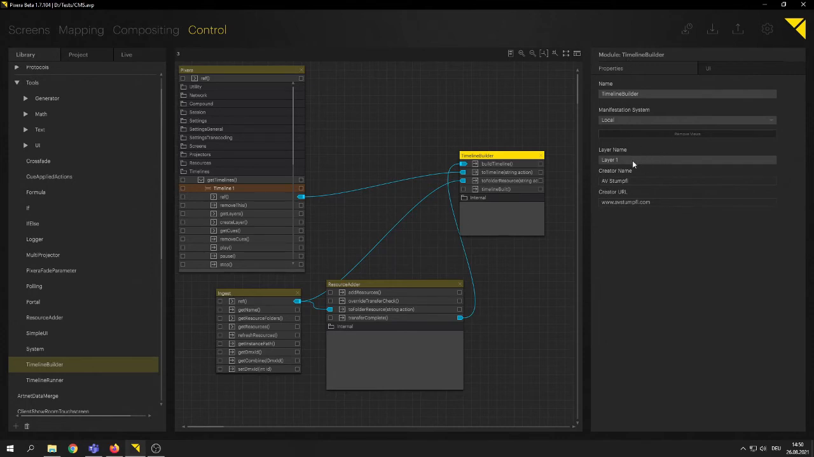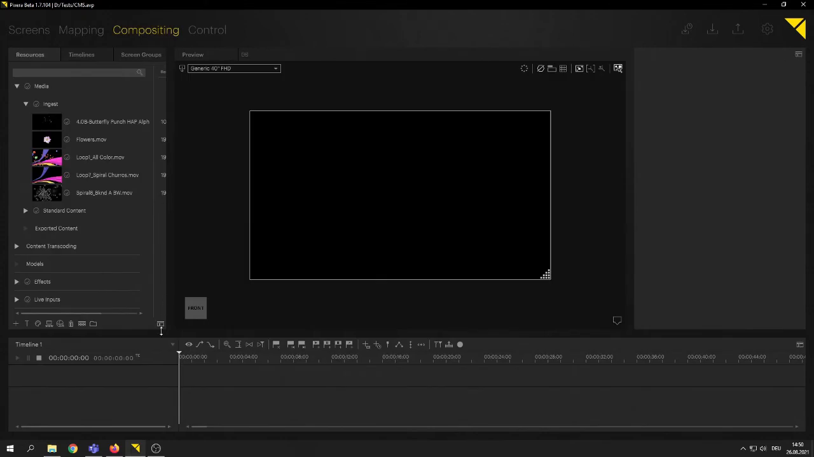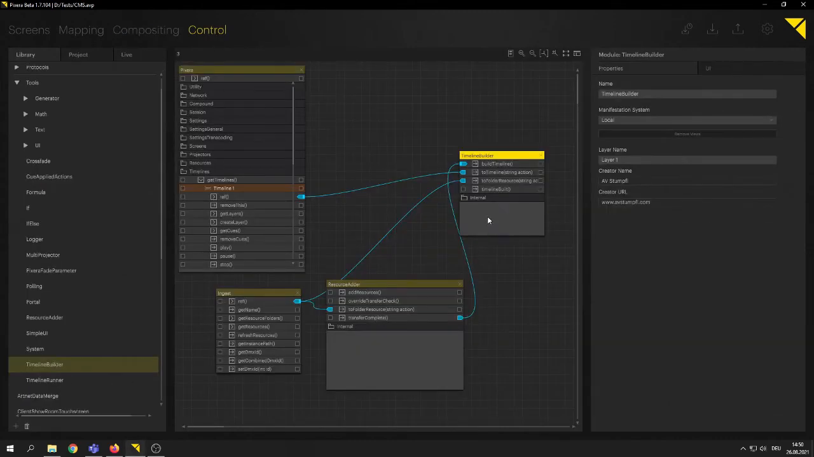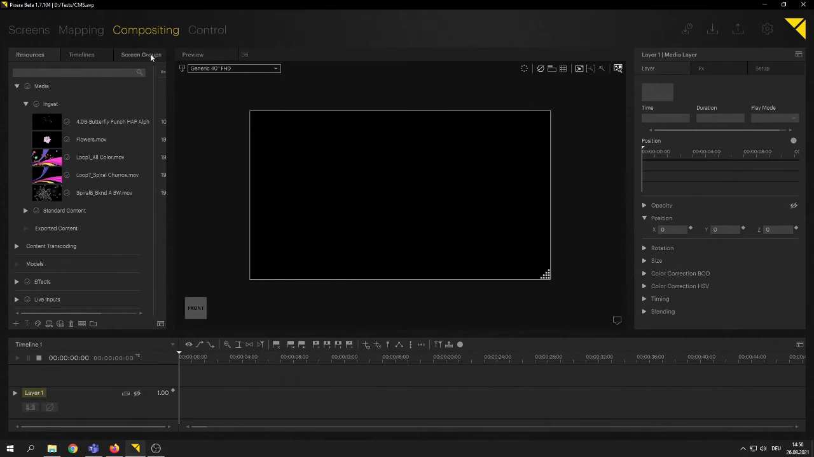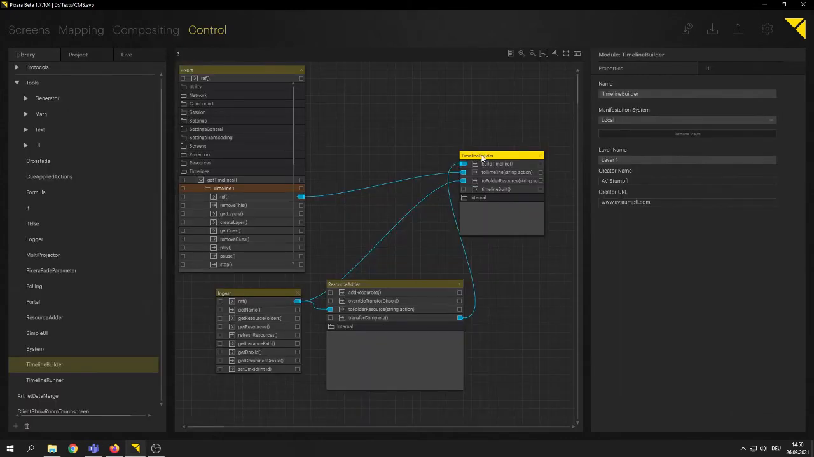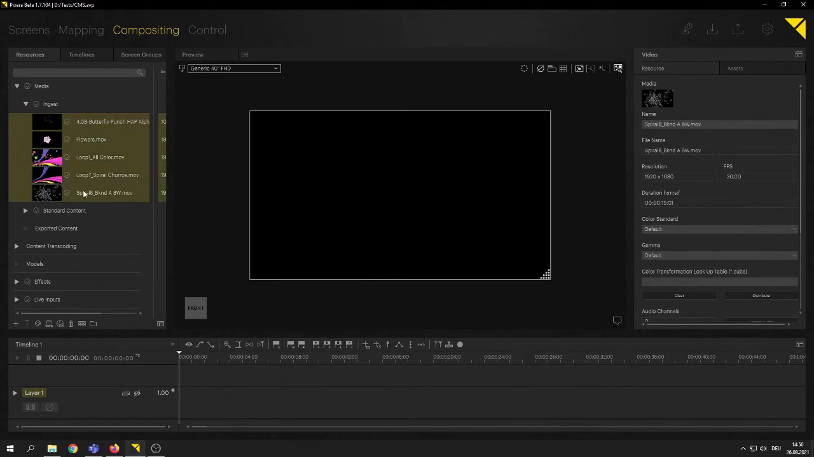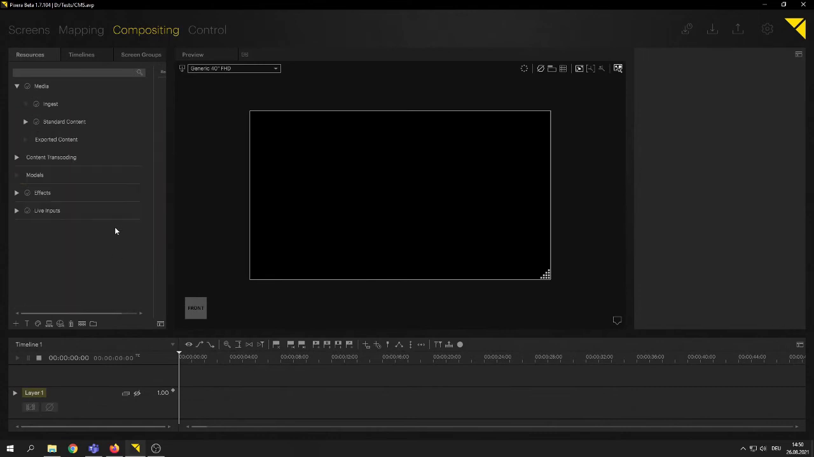Now we need a layer. That's what our properties tell us. Okay, and I think there's no layer yet, so we'll do an add layer, add a media layer, and it's called layer 1. That's obviously what needs to fit that name here. Layer 1, layer 1. Yeah, that's correct. Okay, let's do one more thing. Let's kick that out. Delete, remove that.